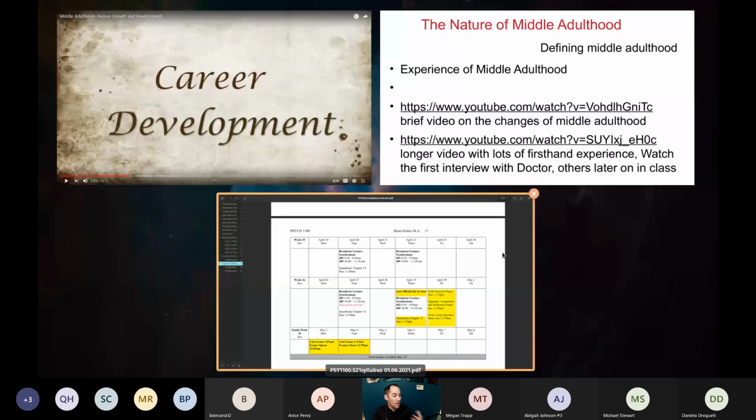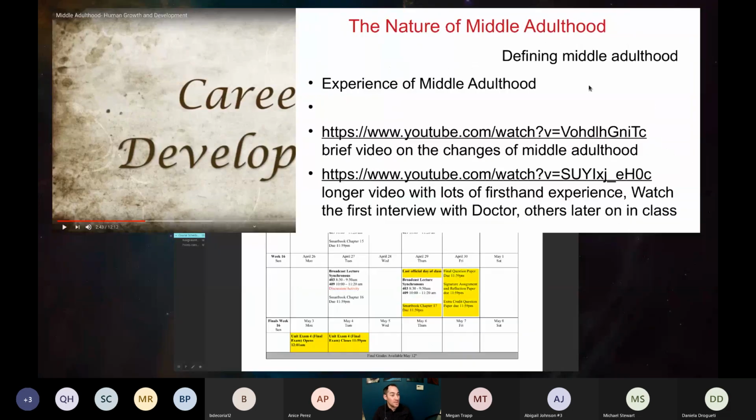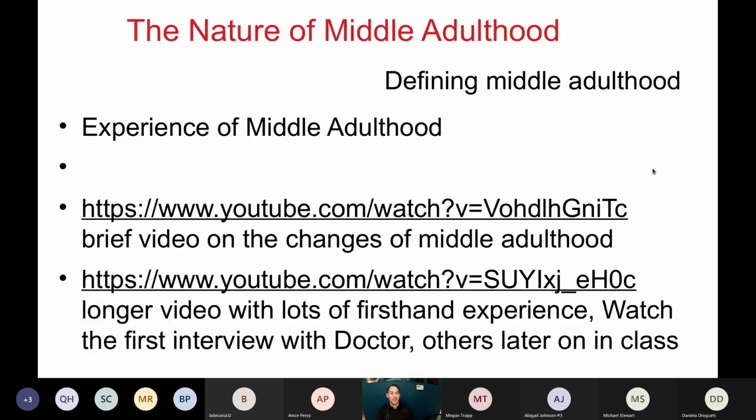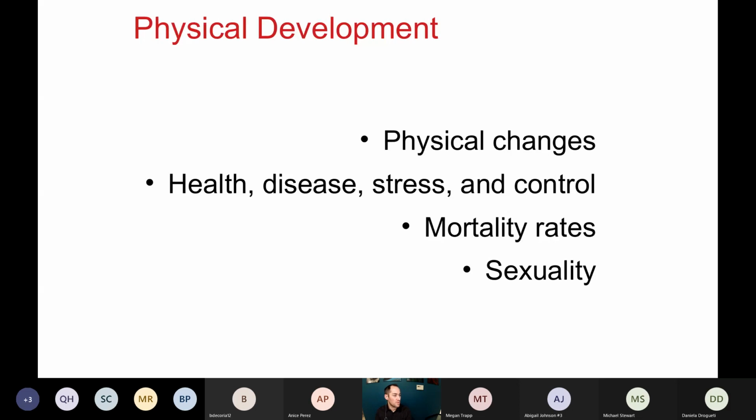So hopefully that gives you a good sense of some of the experiences that people are having at this time in life, some firsthand experience as well, and some different ideas of what life might be like for a lot of people in middle adulthood. So keep those things in mind as we go forward and are talking about both physical and cognitive and socio-emotional development. And we'll come and watch some of the other examples as we go through as well.